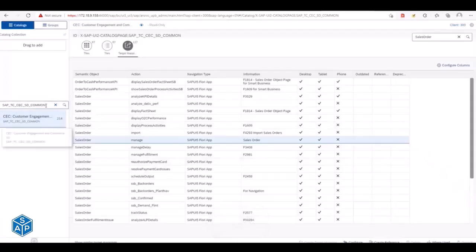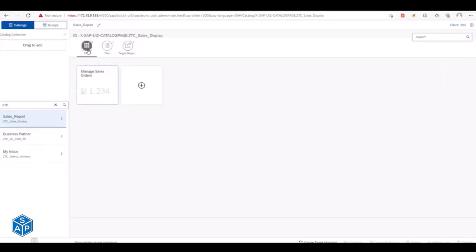Now I'll go back to that ZTC sales report. You can see one application will be loaded here. You see the manage sales order came here. That's it. The reference mapping, everything is set.